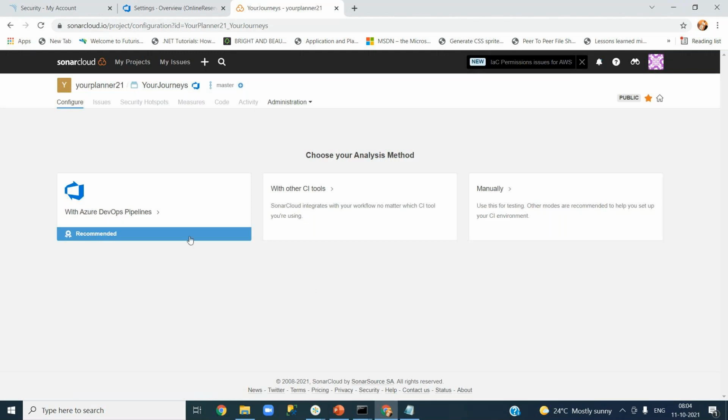Okay. Now you see, you are here. You are in this organization, your journey planner 21, and this is your project. Under that, by default it will connect with master, because everything is git based, right? As I told you, everything is git based, so the default project branch will be master. Now everything is grayed out here because you haven't configured it.